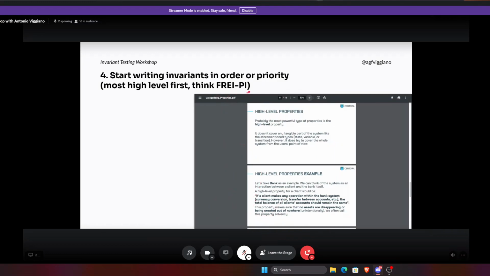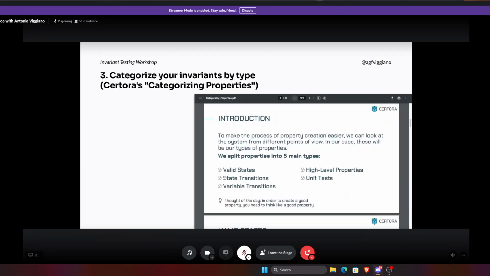So think of the protocol invariants first, start with them, and later go to the less important ones, like the unit tests and all of those other types of categories. So high level properties are definitely the most important ones, and later you can move on to these other ones.